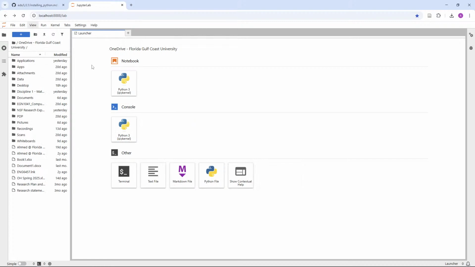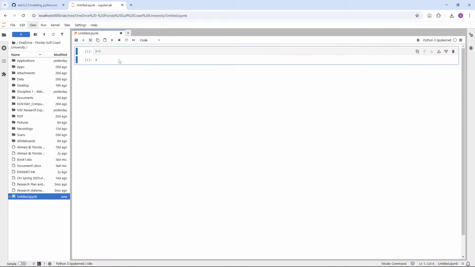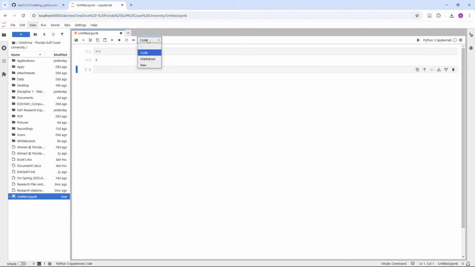You can create here a new notebook. Let's say this is a code cell, so I can write 1+1. Then Control Enter gives you 2. If you want to add a new cell, you insert here. Let me change this to a markdown cell. Now I can write in markdown, like this is heading 1, for example.